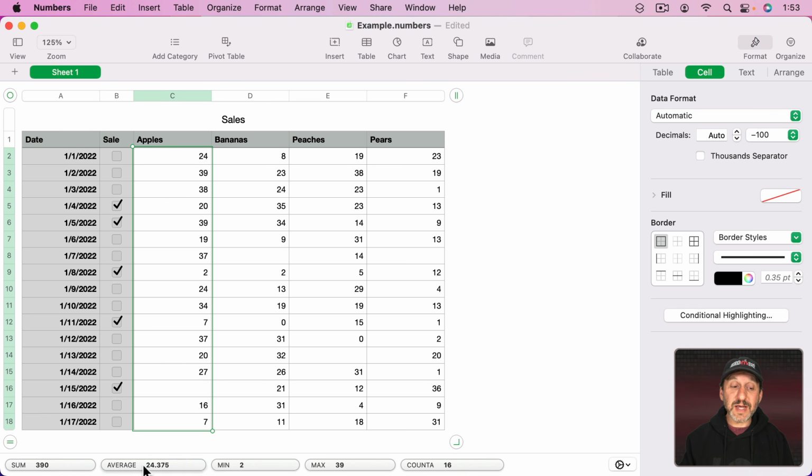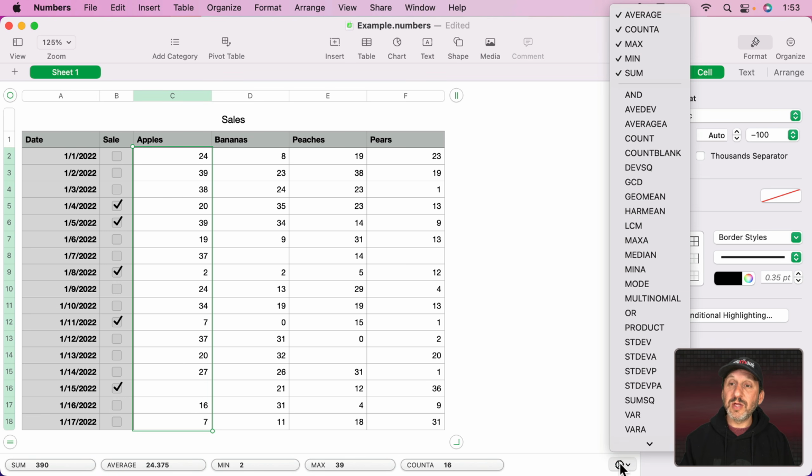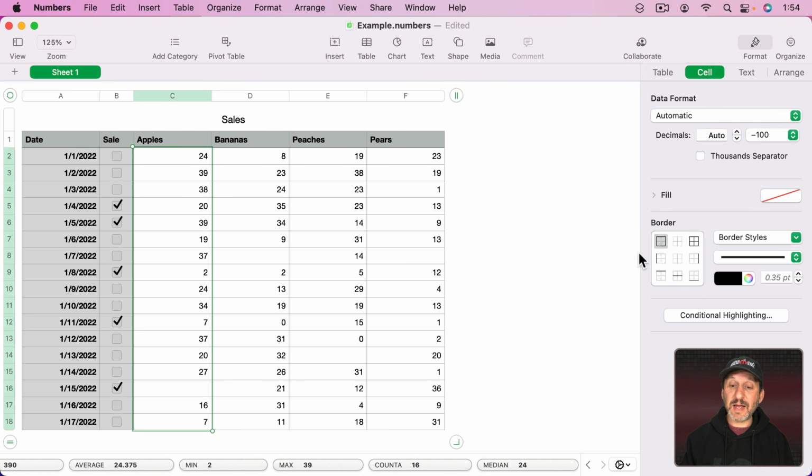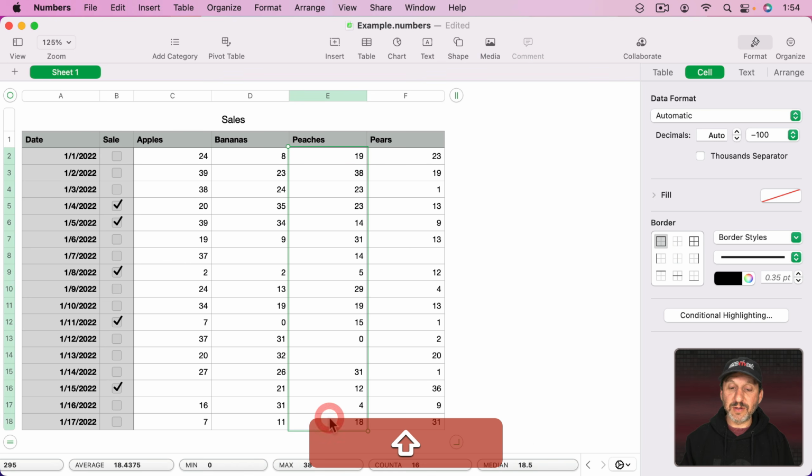Now you don't have to just settle for these five different functions. If you click here, you'll see a list of all the functions that you can get along the bottom. So the defaults are at the top here, but you can add some more. So for instance, if I wanted the median value, I could select that and add it in. So now I can see the median value for all of these is 24. And that will stay there. So I can select another range of cells and see the median value. You could also rearrange these.